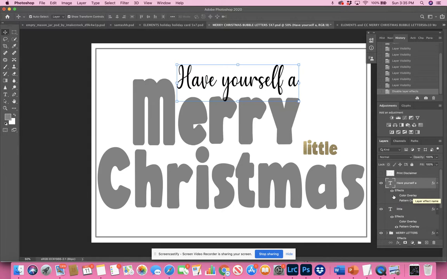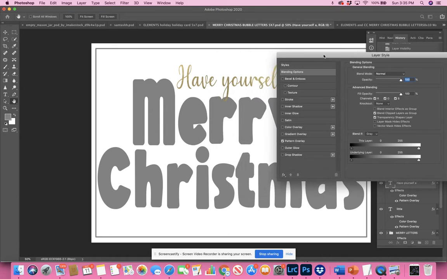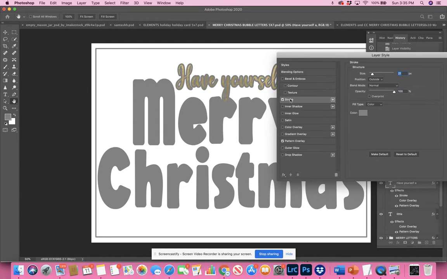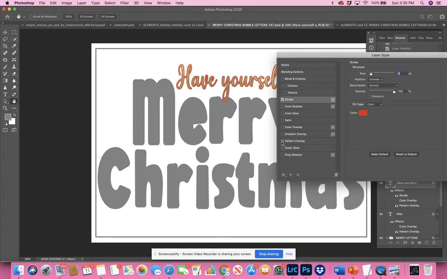I also have a color overlay applied for you. If you click on that, it's gray. If I turn off the gray and I have the pattern overlay on, it is black, gold. If you double click on effects, it opens up the layer style panel, and you can go in and change things. You can add a stroke. Stroke is a line that goes around it. You could change the color for the stroke if you want to. You can turn off the pattern.